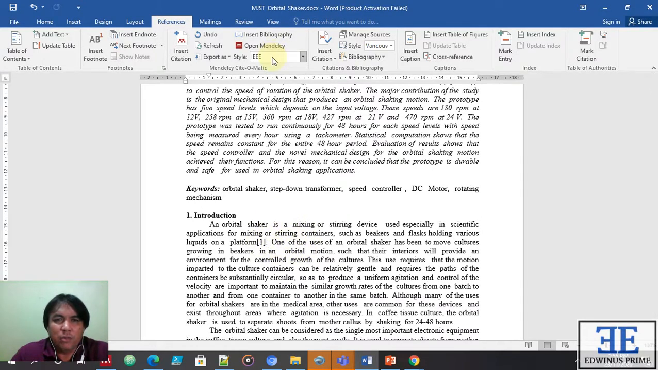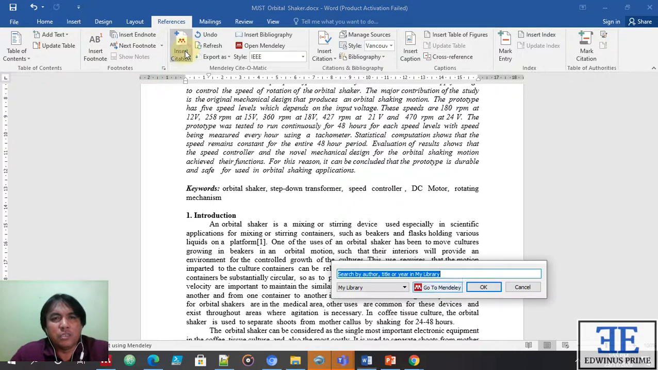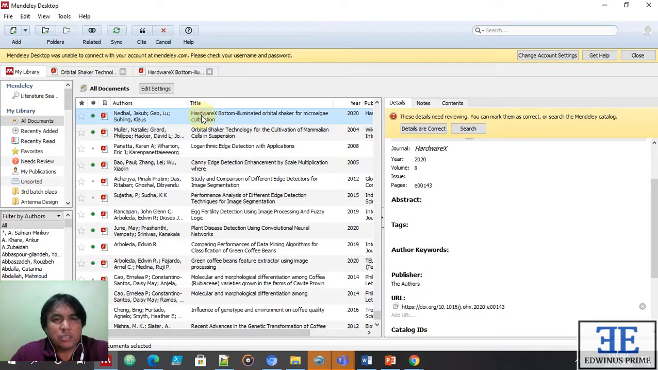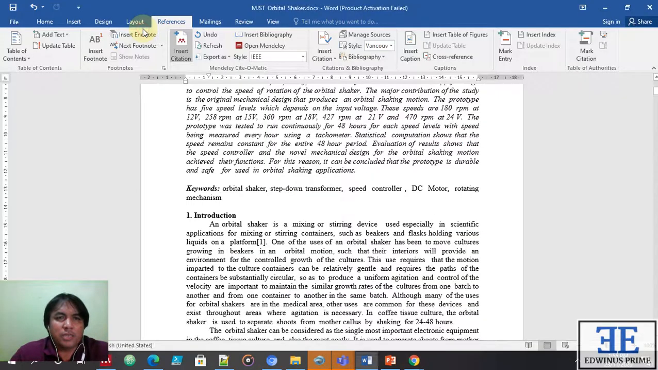It's in IEEE format. Now I want to cite the second article for the second sentence. So insert citation, go to Mendeley. I want to cite this article to the second sentence. So I click cite. So it is now cited.